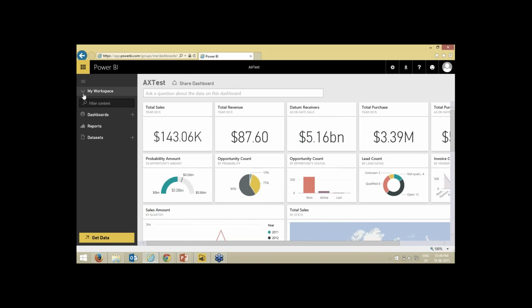So earlier in Power BI, only three sections were there: the desktop, reports, and data set. Now you can see one more, that is the workspace. In the workspace, you will get this group workspace.